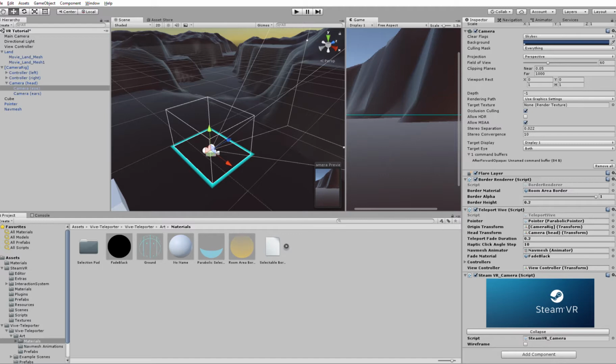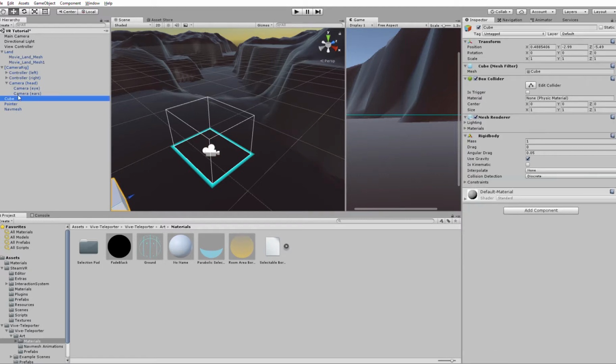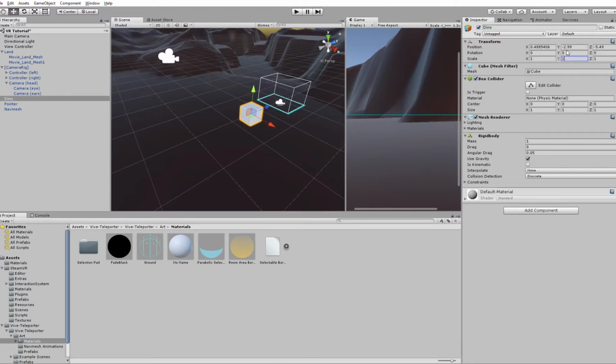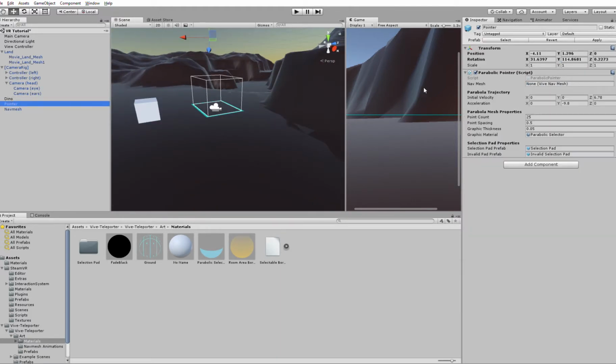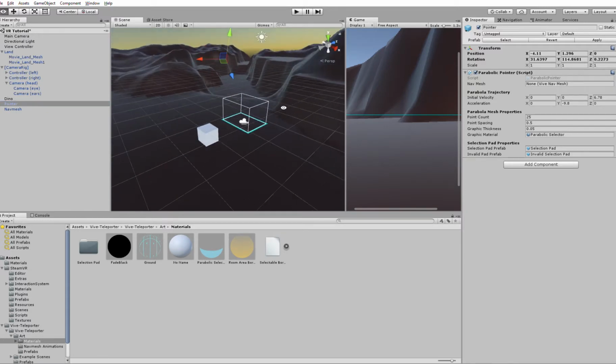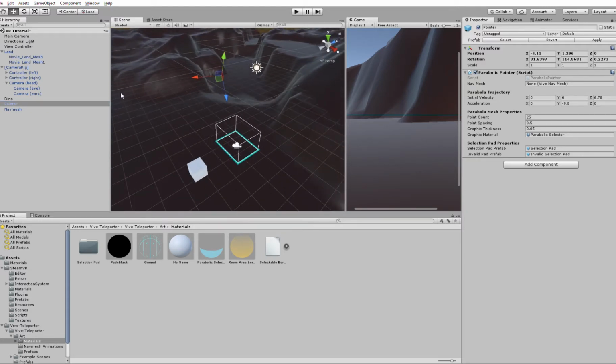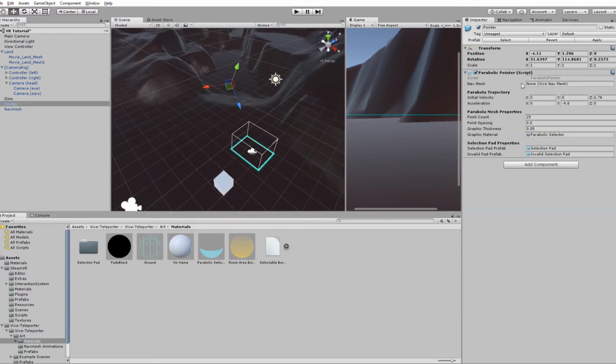Rotate it around so it'll be facing forward when we do it. Oh, and pop over to the pointer, and the pointer needs a nav mesh. So we're going to grab the actual nav mesh prefab and put it into the parabolic pointer script. Okay, so that's all good there.